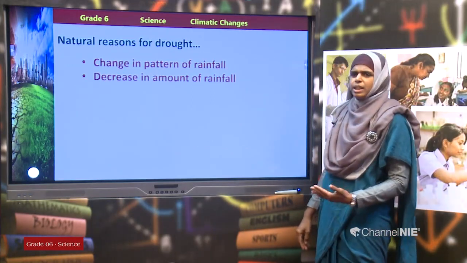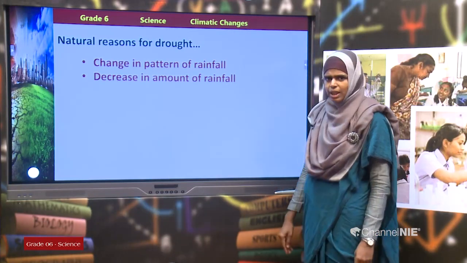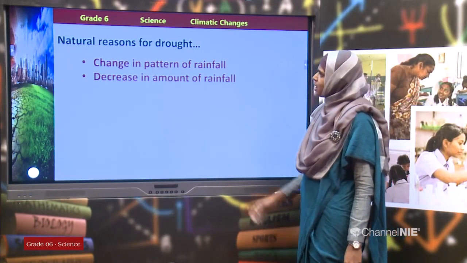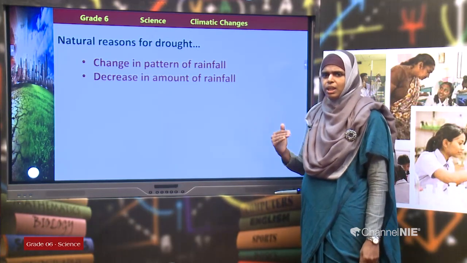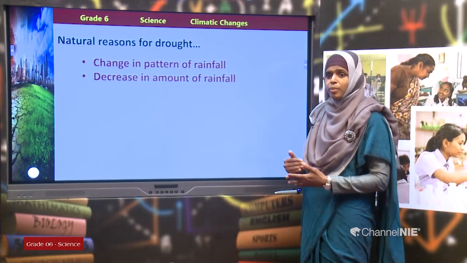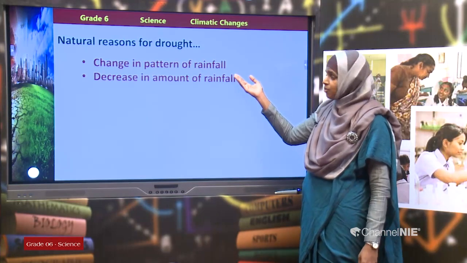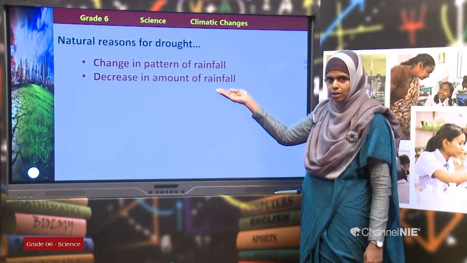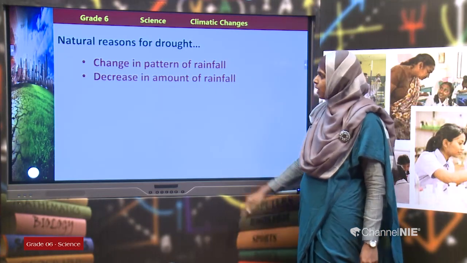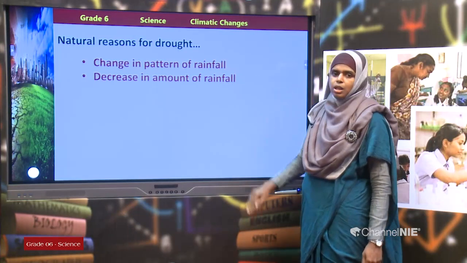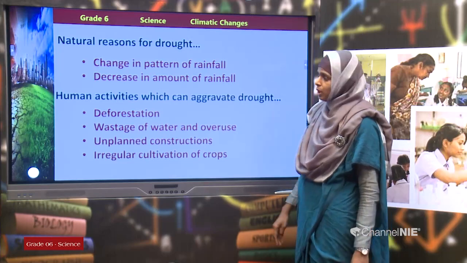Let us look at some other details for your knowledge. Natural reasons for drought. What can be the natural reasons for drought, children? Change in the pattern of rainfall. In Sri Lanka, we get rainfall due to 2 basic monsoons, and there are also inter-monsoonal rains. If this pattern changes, the amount of rainfall changes. If the amount of rainfall changes, we say that it is drought. It can be a reason for drought.